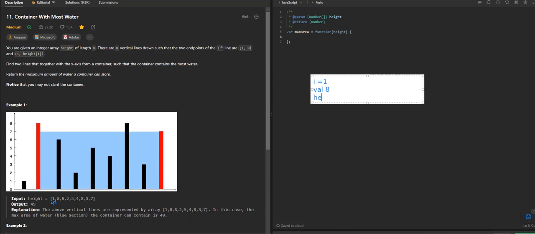So now let us say our height would be what? Our height would be min of 8, 7, which should be 8, right? Initially our height was 1, now our height has got updated to 8. Now what about our width? So width is going to decrease, right? So 8 minus 1, which is nothing but 7, right?